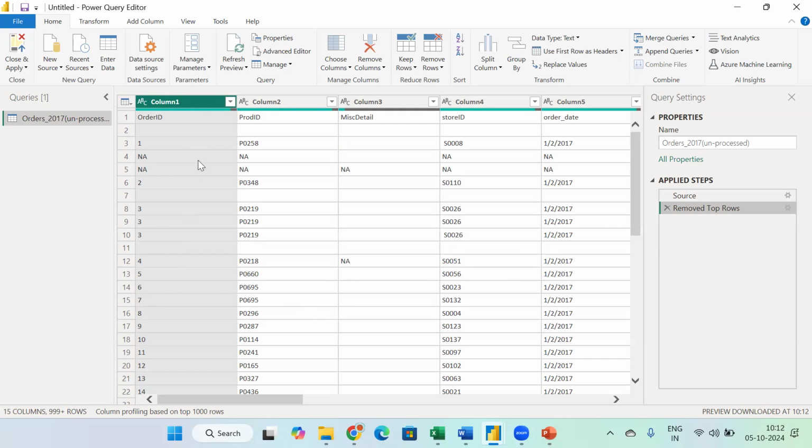Okay, now as we have removed the top rows, what is the next step that is to be done? Any guesses? Okay, can you see this first row? What is the first row actually? Not just this particular one, I'm talking about the whole first row. What is this? Headers, correct. So let's make them column headers.